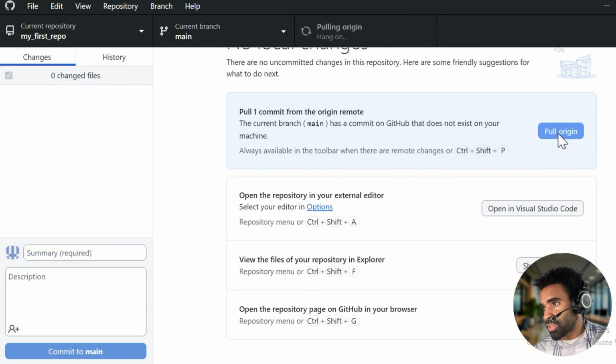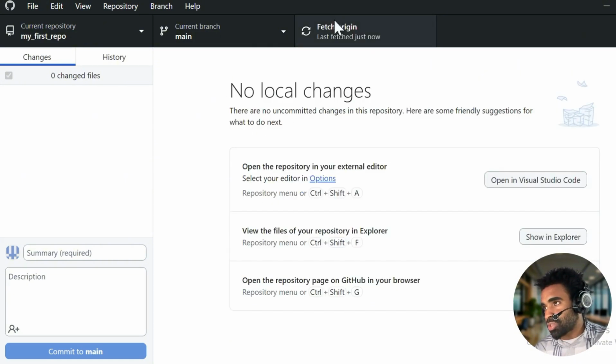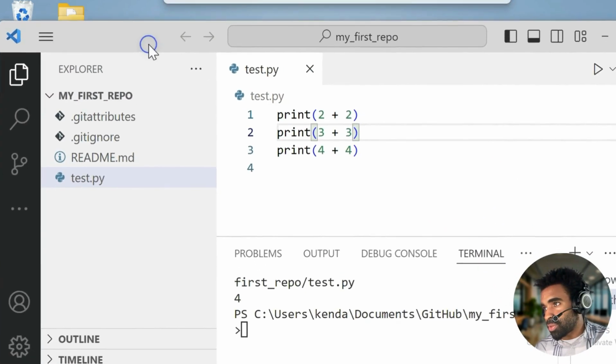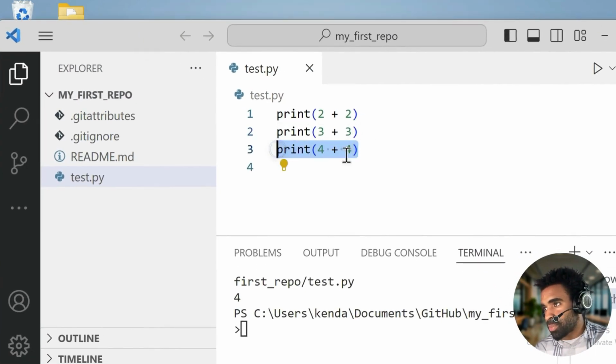So we can click to pull origin. And after a few moments, the changes should now be reflected on our local repo. So if I open up now my first repo, you can see that that change we made online, print 4+4, has now been reflected. Nice and easy.